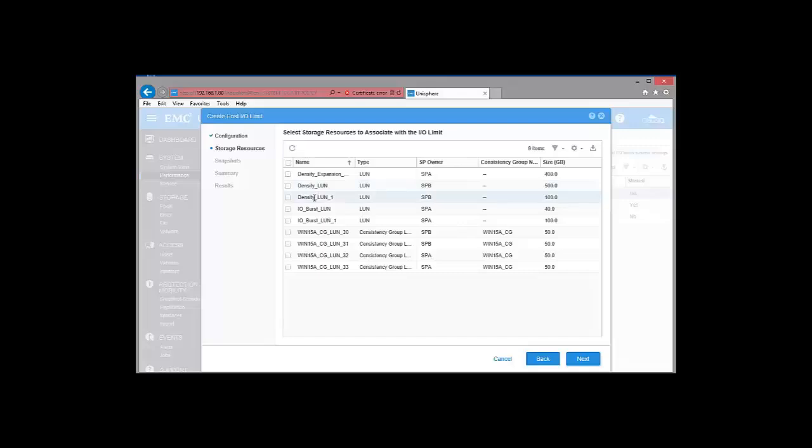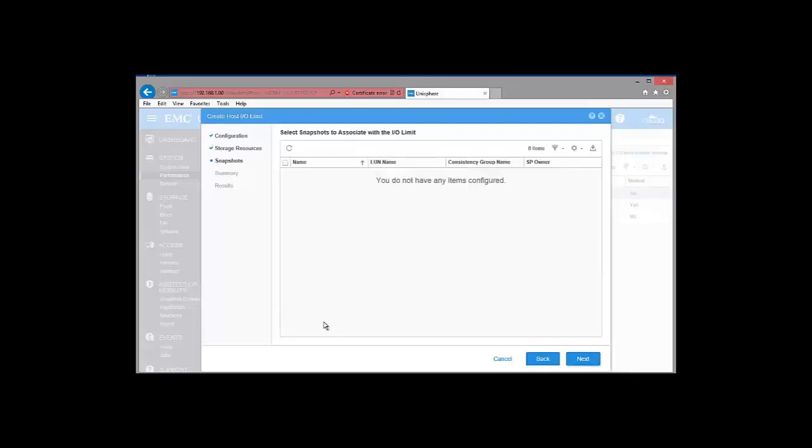and I'll choose from those resources to apply to the policy. So I have a couple LUNs here. One's 500 and one is 100. So density underscore LUN, density underscore LUN underscore LUN1. And I'm going to select both of those for my policy. So both these LUNs will be put under a single policy.